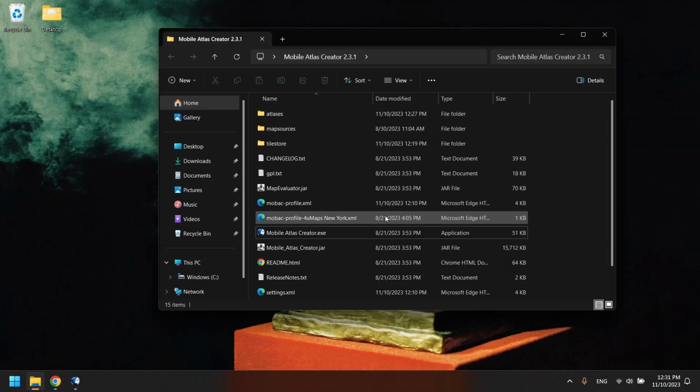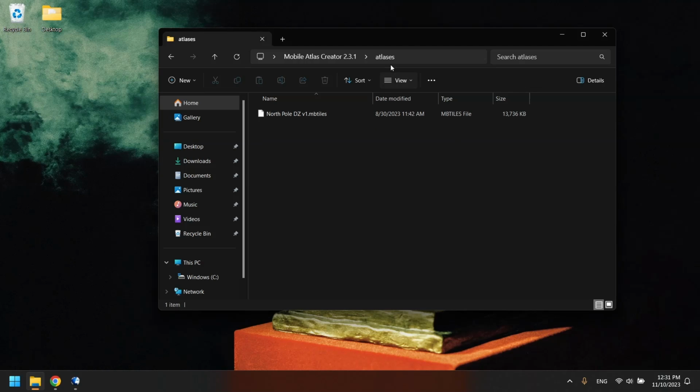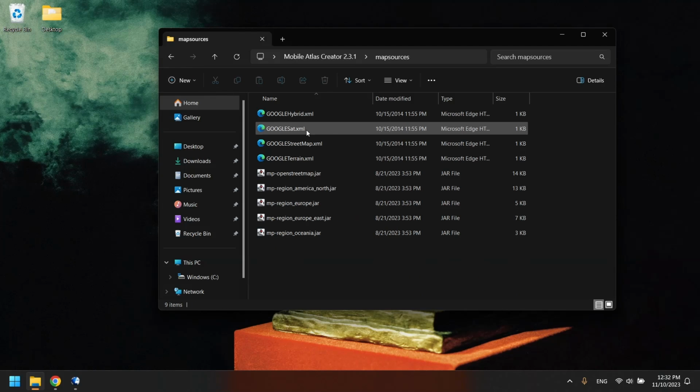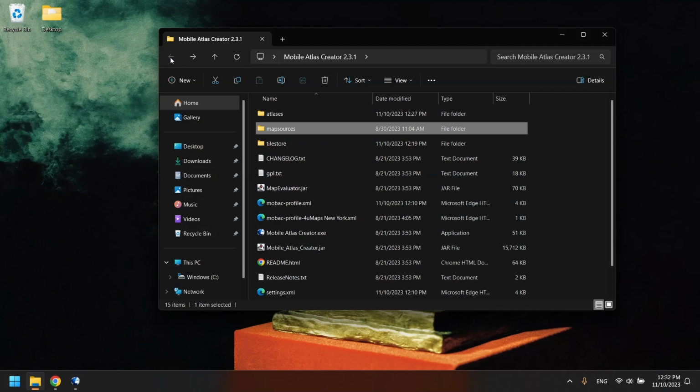Again, this is the executable, the actual application. Here you have a folder called Atlases. In MOBAC, when it makes a map, it calls it an atlas, and any of the output files or downloaded maps will end up in this atlases folder. Map sources here is a list of the imagery repositories that MOBAC can download from. So if you have an imagery source you want to add, like I added these Google sources, you can just copy and paste your sources from ATAK or whatever into this folder, and when you open up MOBAC, they should be in there and you can download from them.